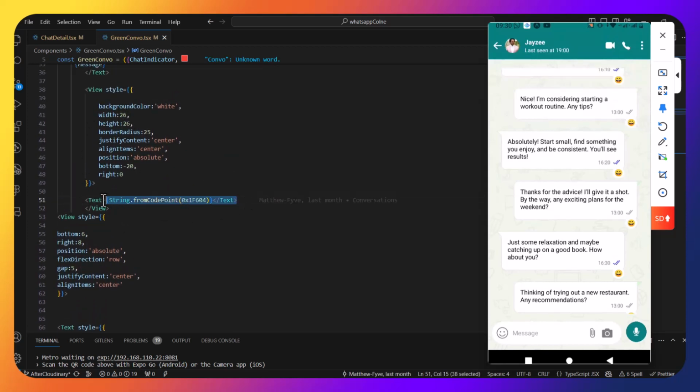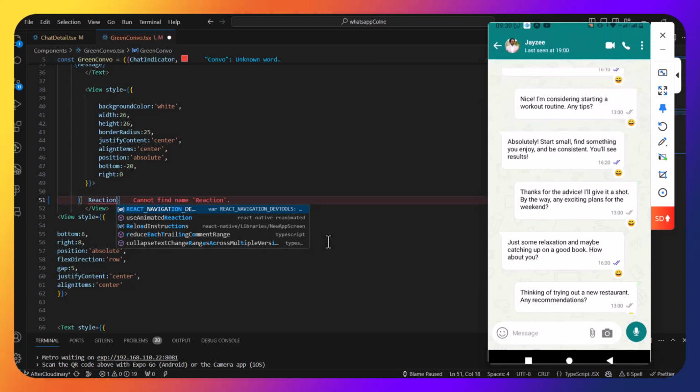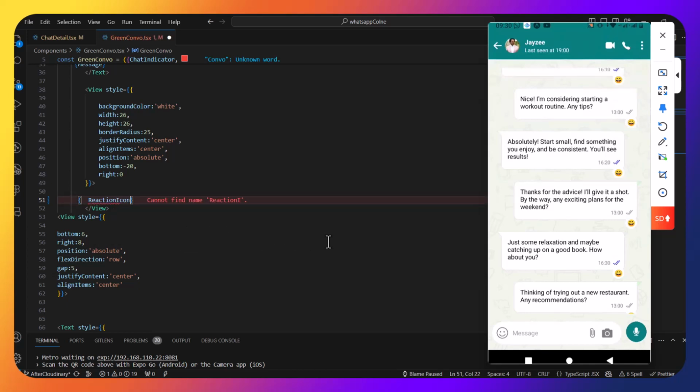So here, first we need to name this icon. Let me remove this. What is this icon for? It's my reaction. So let's call it a reaction icon. Let me copy this so that I cannot lose it. Let me pass the reaction icon here in advance.